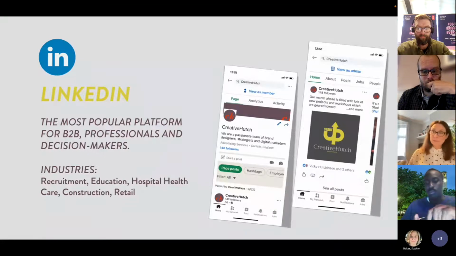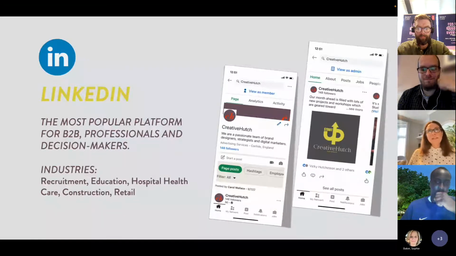Great for recruitment. As we know, we probably all receive recruitment messages all of the time. For education, for healthcare, it's huge. Construction, retail, you'll find that most sectors are on LinkedIn in a professional capacity.